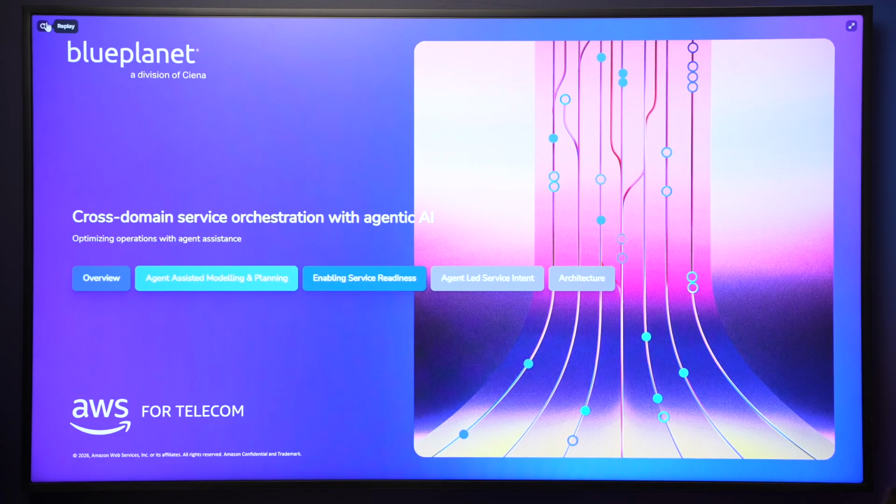Today, we're going to talk about how Blue Planet uses AWS services to accelerate the B2B monetization of connectivity services, using AI agent-based services to accelerate the connectivity.